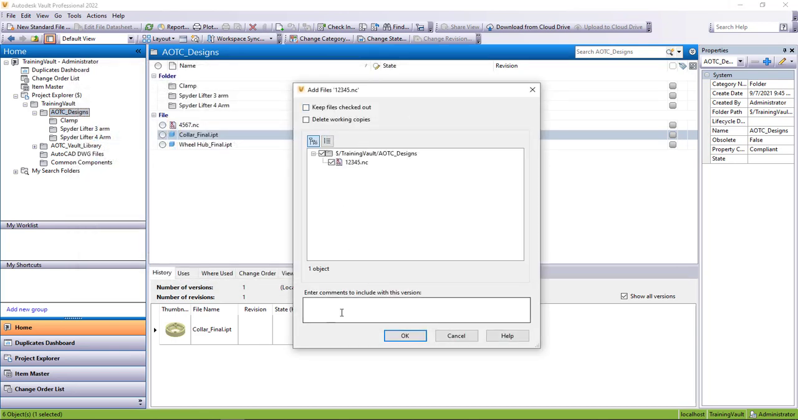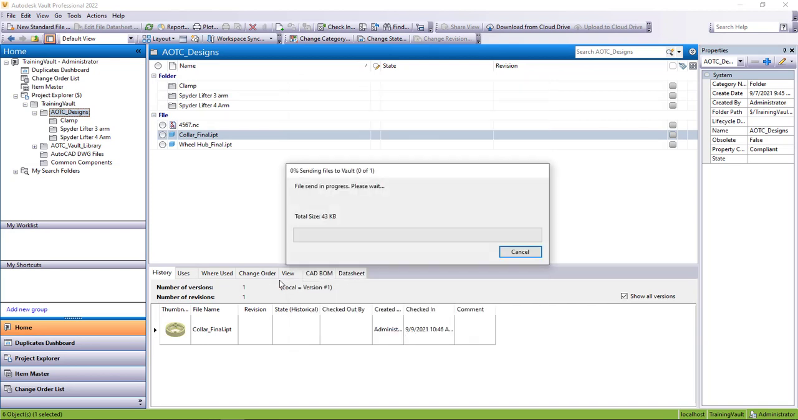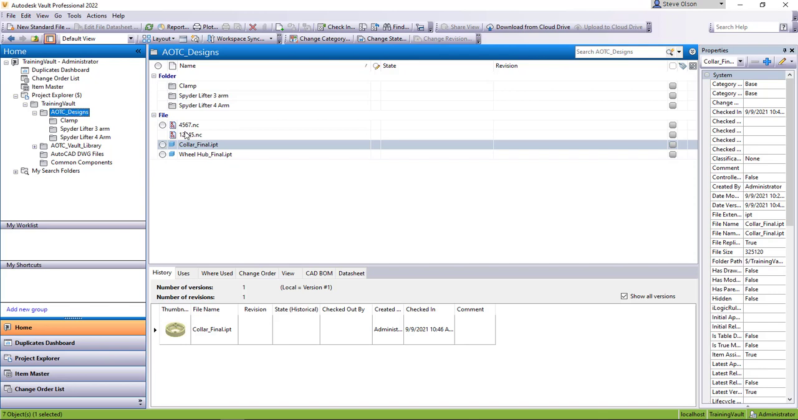I can do all my normal comments and things like that. I'm going to go ahead and say OK, and it will then check it into the Vault. Notice that it does not show a local copy. The reason for that is it's looking in my workspace, not the desktop. So that copy on my desktop now could be deleted, whatever. It's not technically the vaulted version. It's not in my local workspace, etc.